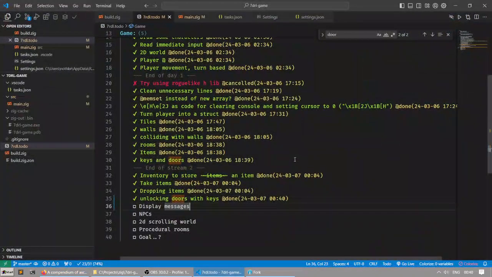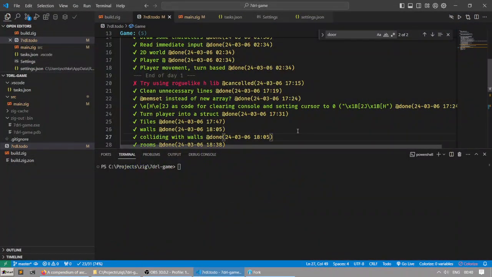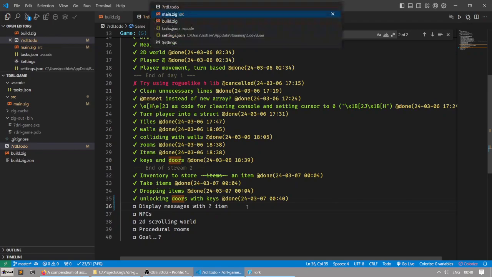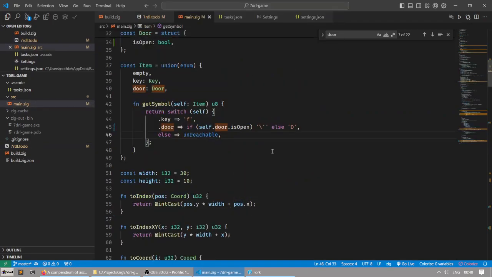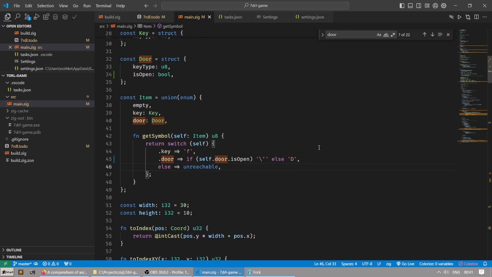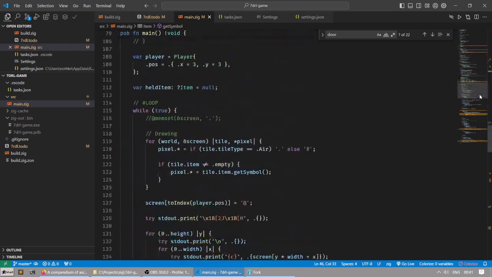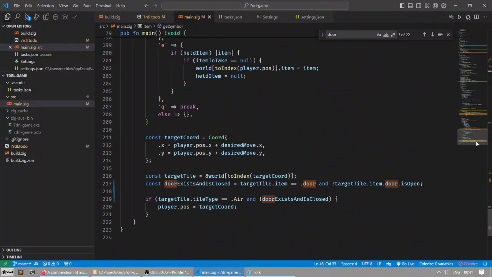So display messages. So I'm gonna add another item with question mark item. So the question mark is kind of like tooltips in a way, where you can hover over it and read a message. So I can add a little bit of a story to it or something like that.